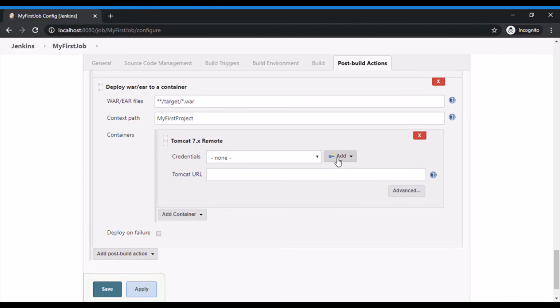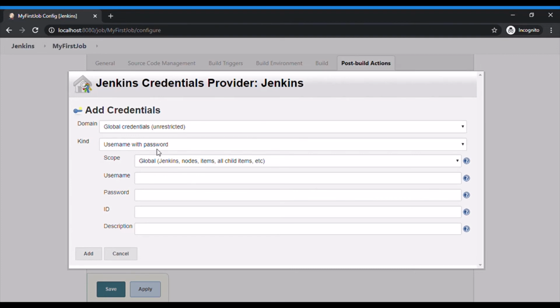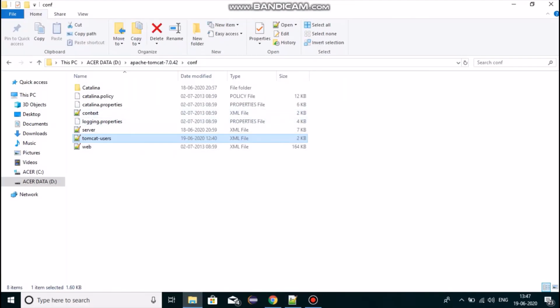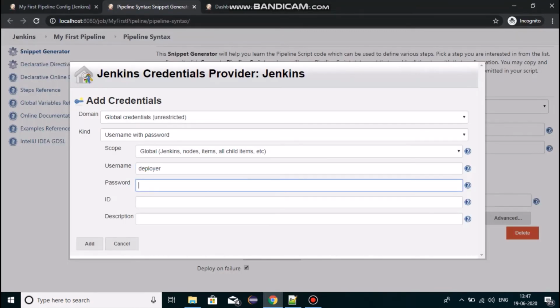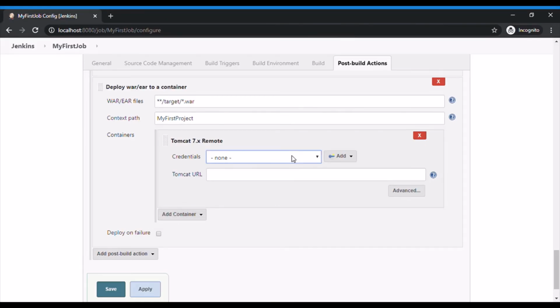So you need to provide credentials here. Just click on add Jenkins. A window will pop up. Just provide the credentials. These credentials for Tomcat you will get from the Tomcat users file. You can just see deployer as a username and a password. So I'm just pasting it here, just providing it an ID like Tomcat user. Just click on add and now you can select it from here.